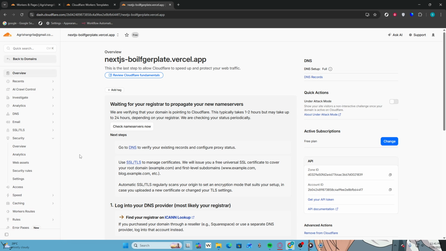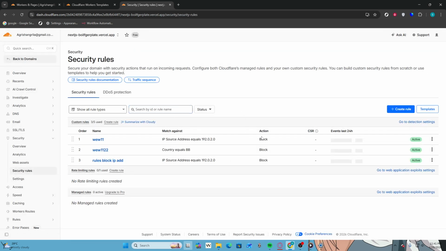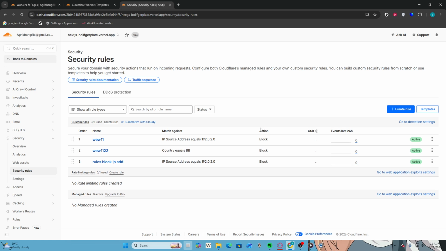Following this, locate the Security Rules option under the Security tab. Click on Security Rules to view and manage existing rules or create new ones. This area is critical for configuring protection against various threats, including DDoS attacks.